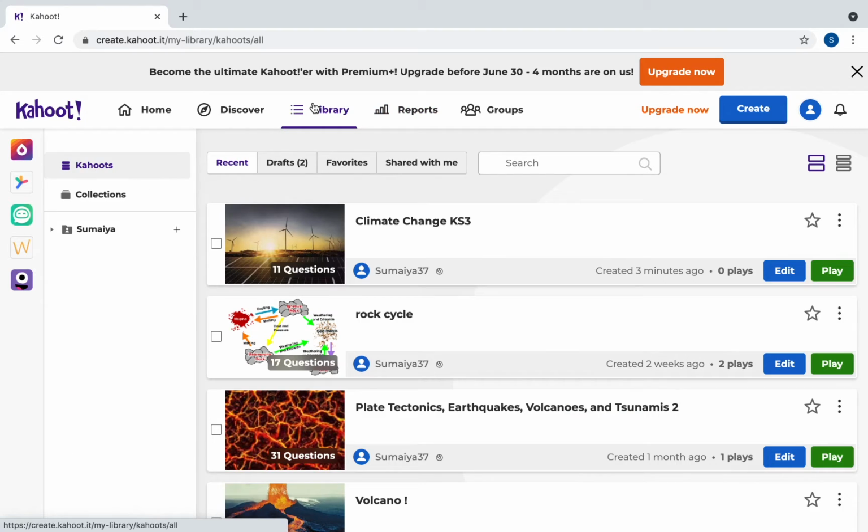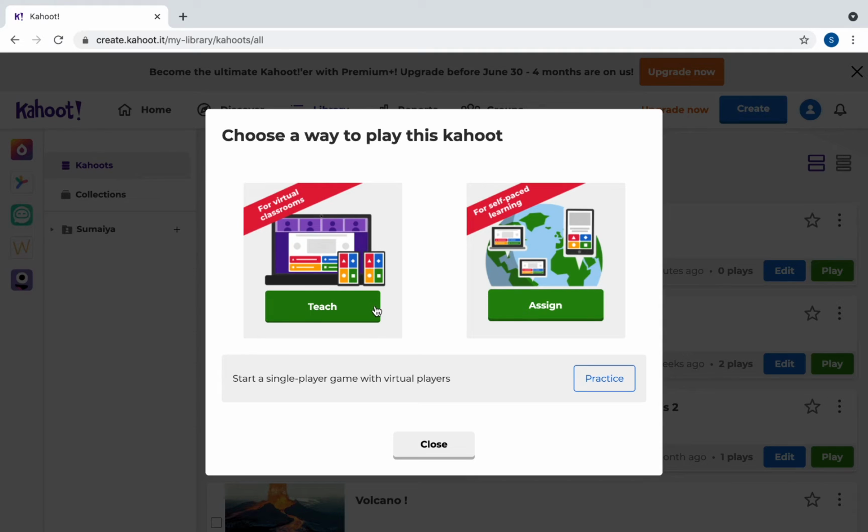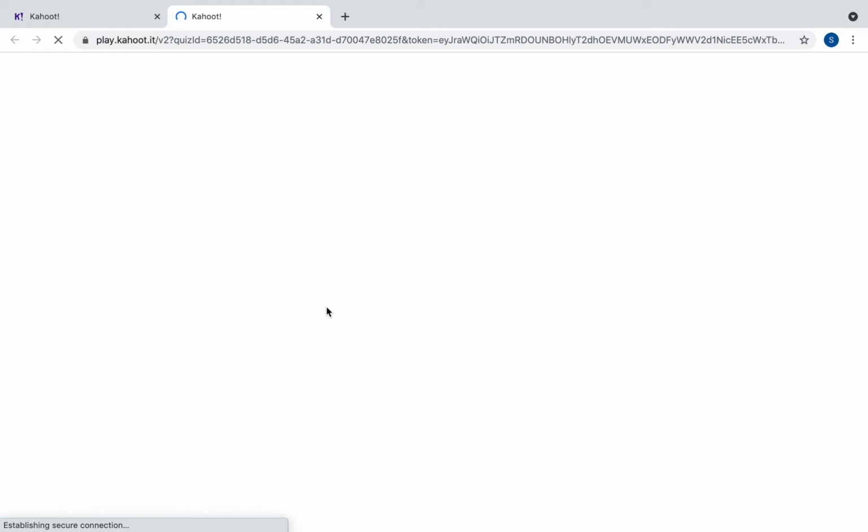So I'll just show you how the Kahoot works. So if you click on play, so you create your Kahoot. Again, you can modify a Kahoot that's there, or you can create your own from scratch. And if you click play, there are two options. You can do teach, which is the general option for virtual class, and it can also be used for virtual classrooms or in-person classrooms, or you can assign one for self-paced. But usually, from my experience, the teach one is more fun because students like to compete and see each other competing. So you click teach.